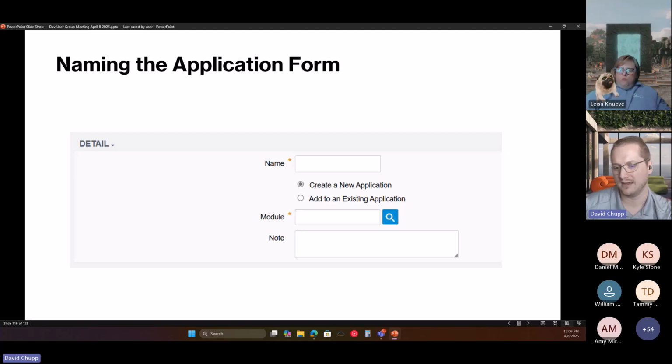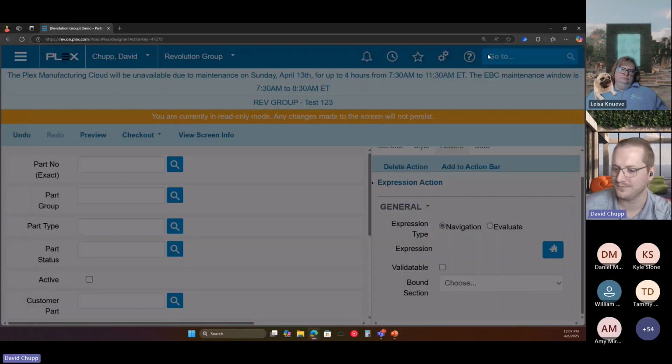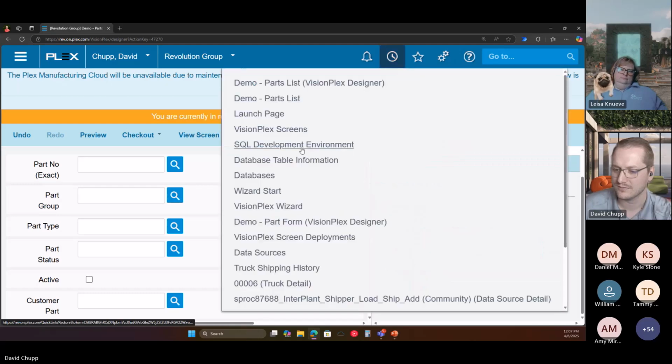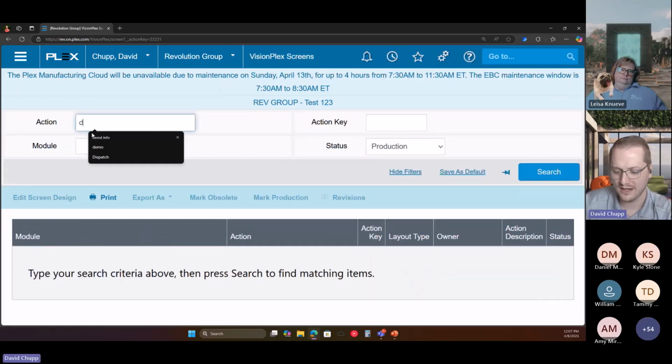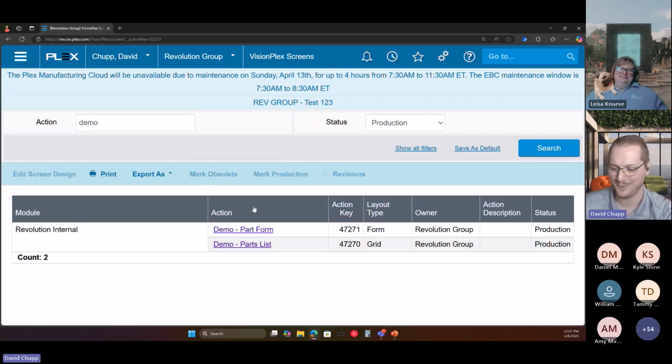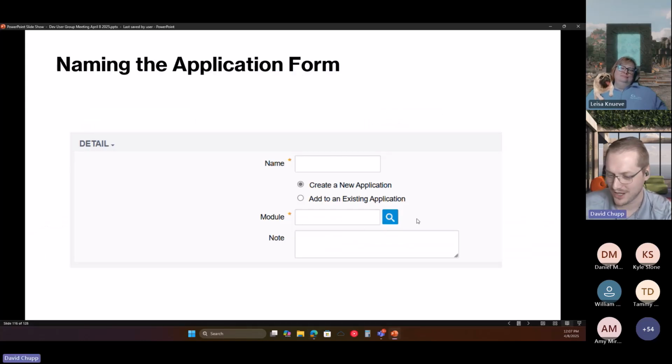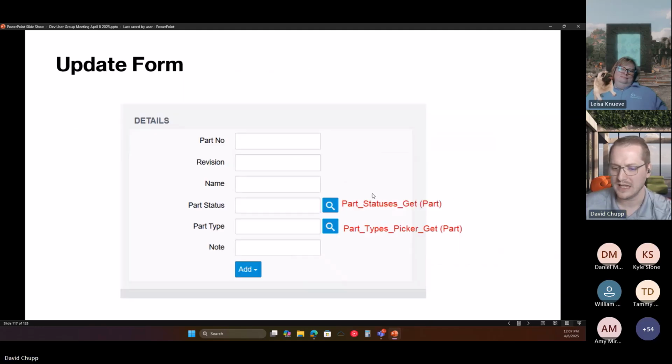I'm going to set my application and a form name. I called this another really boring name, Demo Part Form. I put it in the engineering module, or I guess the Revolution internal module, so outside people wouldn't see it, because it's just a demo. And then here's my part form that came up, right?